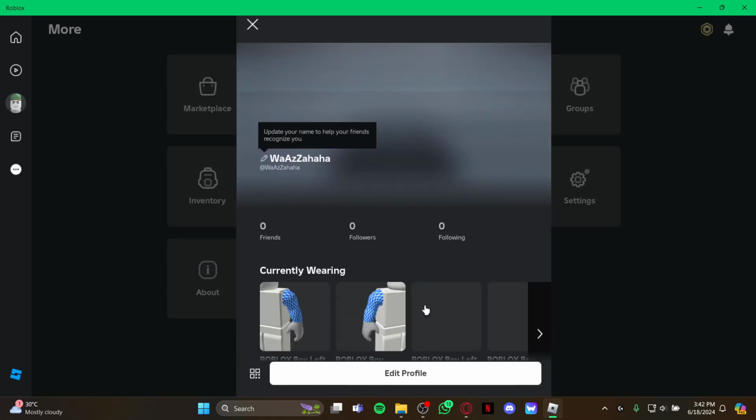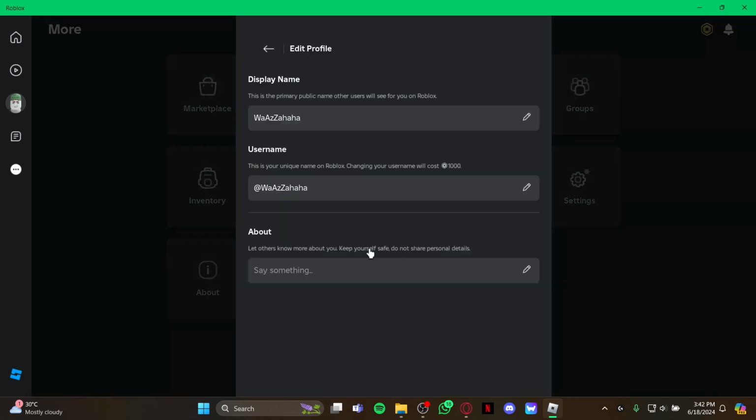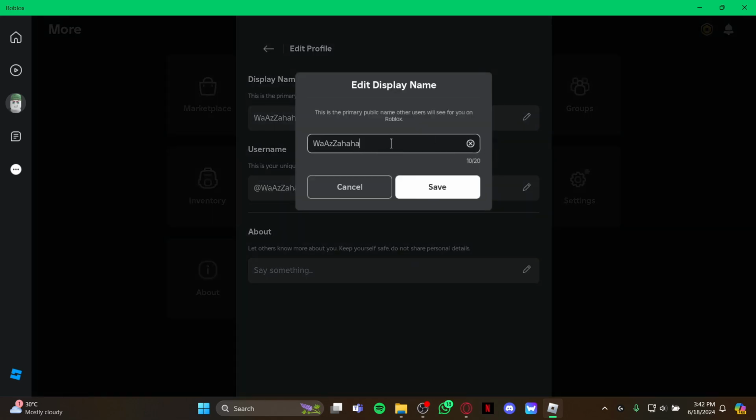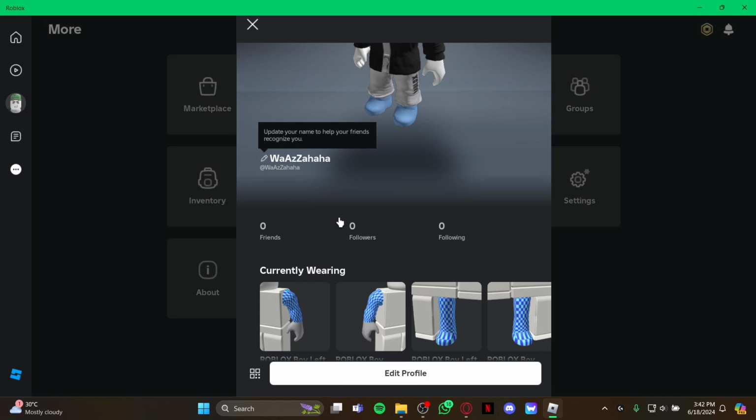And as you open the profile, go to the option edit profile and just click it. And guys, as you click it, you can see your display name right here at the top. So all you have to do is click on this pencil sign and then just go for the new display name. And as you tap it, just click on the option save, and your display name has been saved to the new one that you have typed. So guys, that's how you change your display name on your game Roblox.